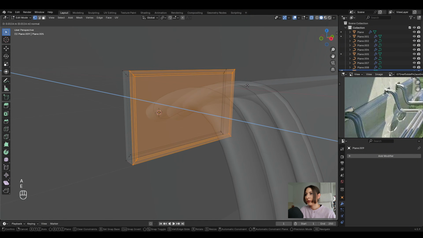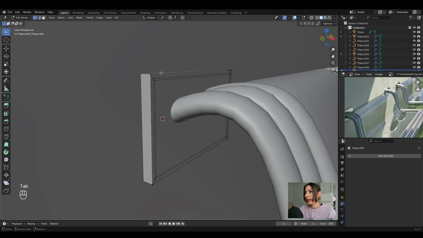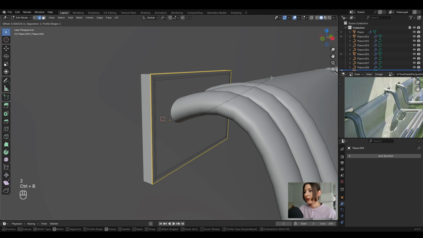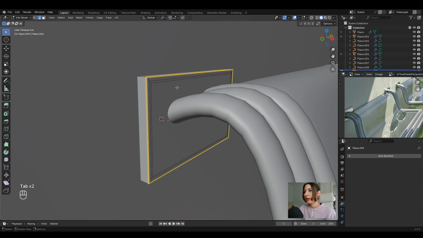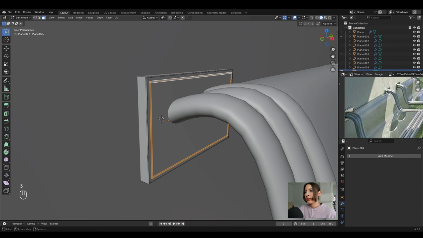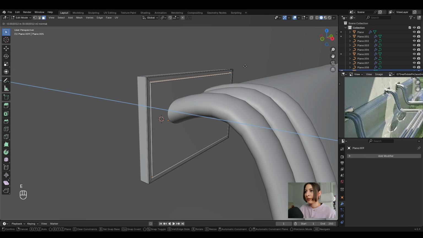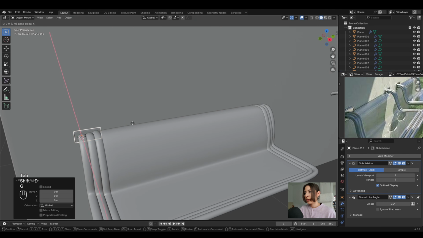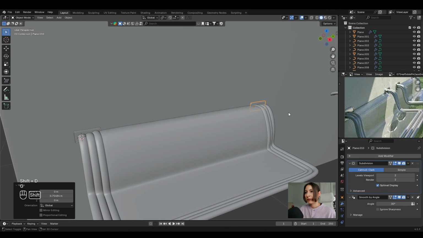Select everything and E to extrude. And we can select this edge here, Ctrl B to give it a small bevel. And we can select these faces by holding Alt and click on this edge and E to extrude it inwards. Shift D to copy and move this over to here.